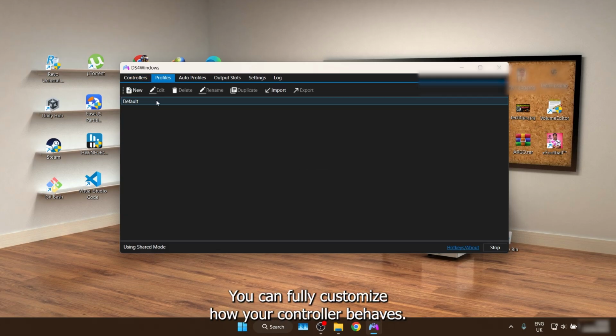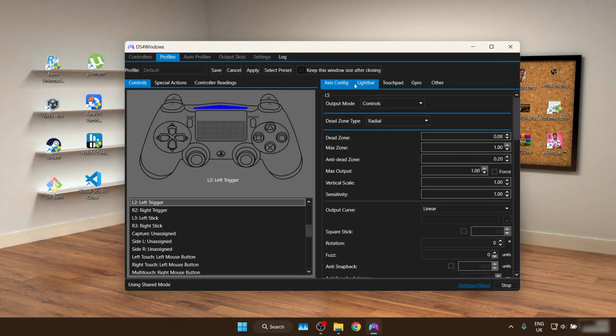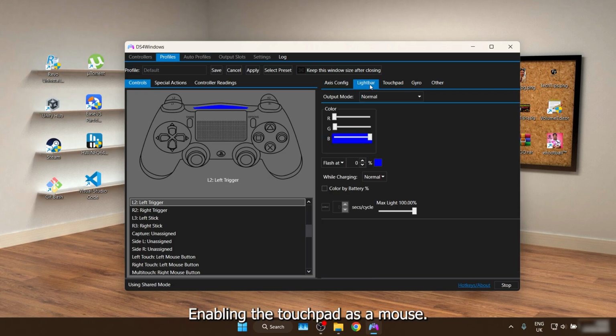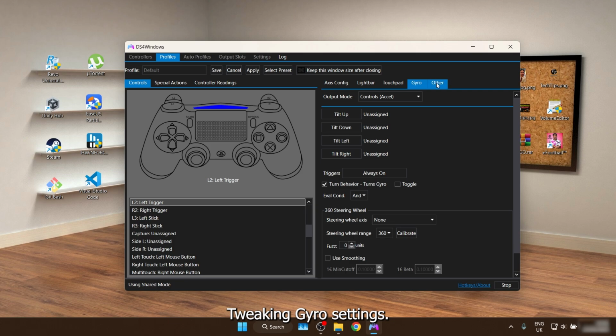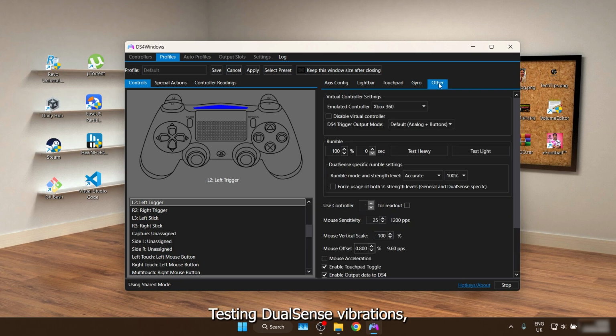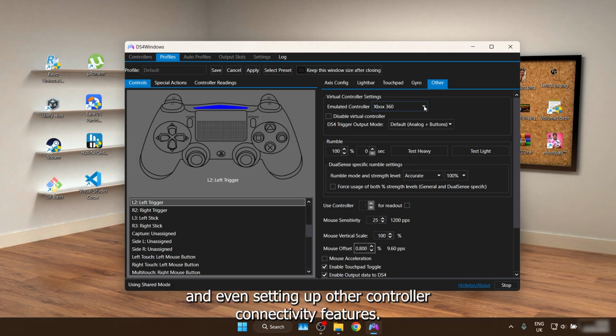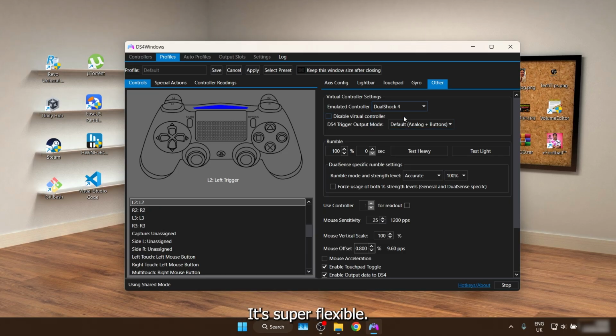You can fully customize how your controller behaves. Some of the cool options include enabling the touchpad as a mouse, adjusting axis controls, tweaking Gyro settings, changing the light bar color, testing DualSense vibrations, and even setting up other controller connectivity features. You can fine-tune everything to match your playstyle, it's super flexible.